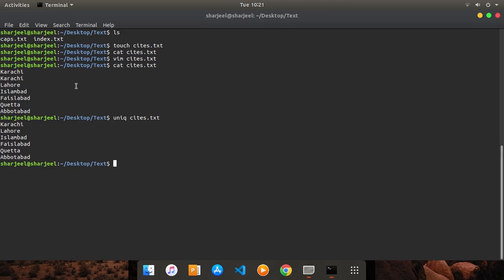Now suppose I want to make it sorted. Like, I know alphabetically, Abbottabad should go on the top and all the other stuff goes in sorted order. So how can I do that? I can use the sort command and the file name. So I just type sort cities.txt. Now you can see that all of these are sorted. Alright, I hope it makes sense to you.